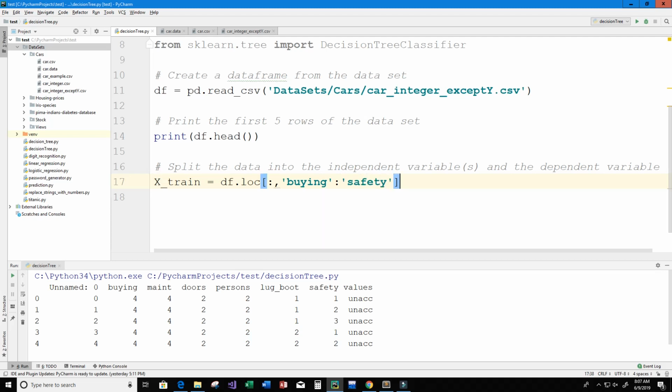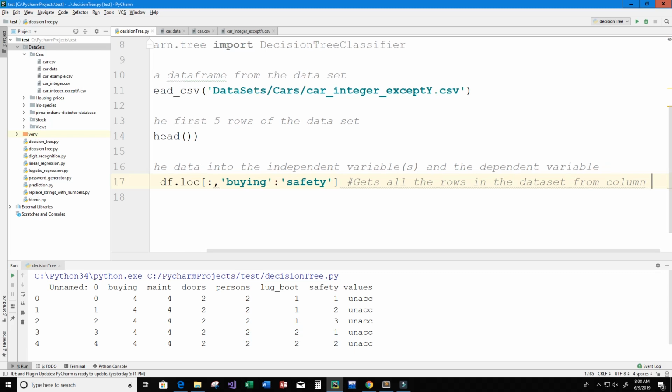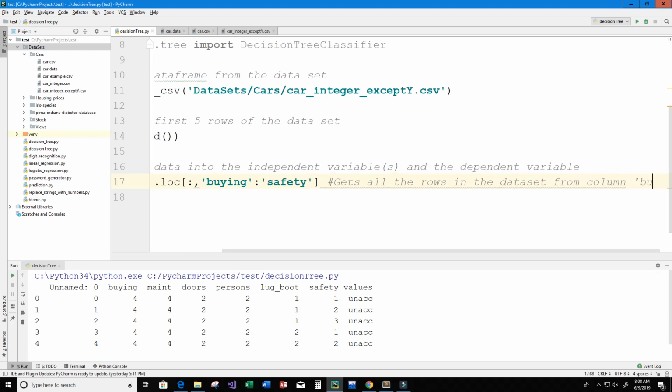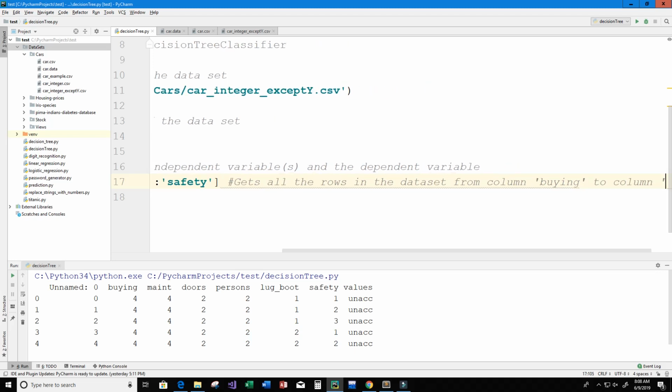Okay. And I'll probably put here in comments what it's doing. So it gets all the rows in the data set from column buying to column safety.